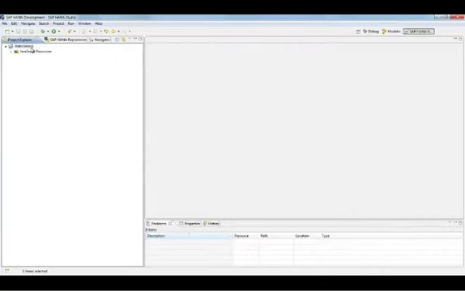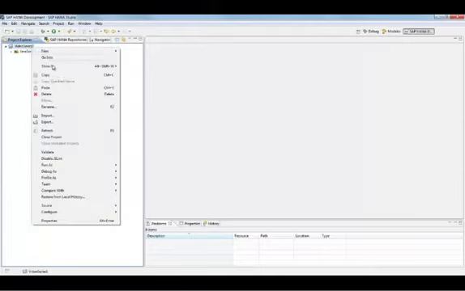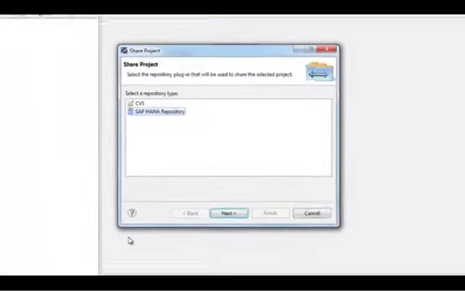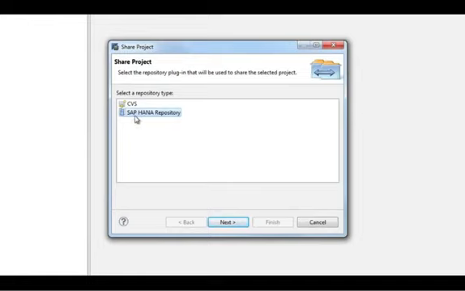So the next step, I need to share this project with the HANA server. So I have to know which HANA server it's going to be associated with, which repository it's going to be checked into. And I do that by right mouse clicking on the project, saying Team, Share Project. And you can have multiple repository types installed in Eclipse. So we get the SAP HANA repository by default.